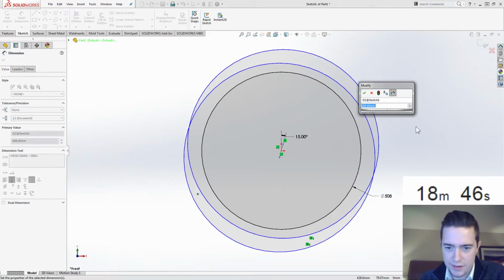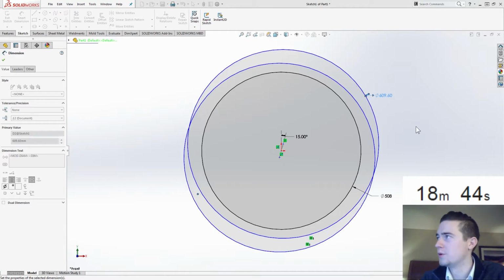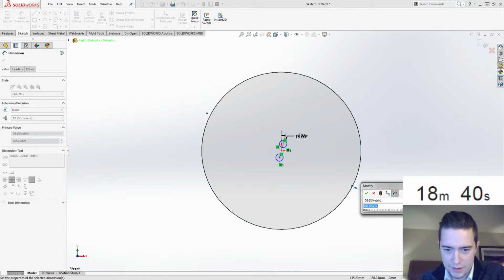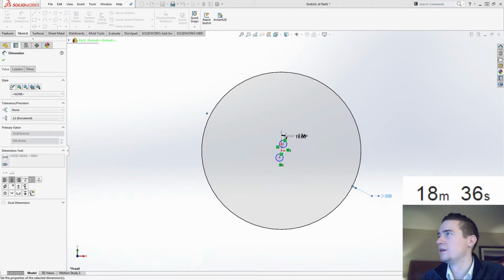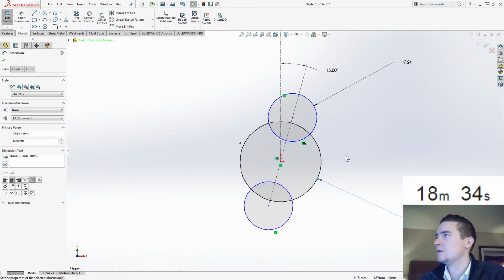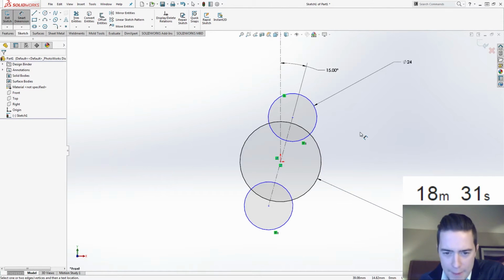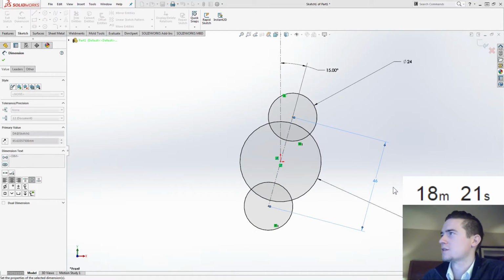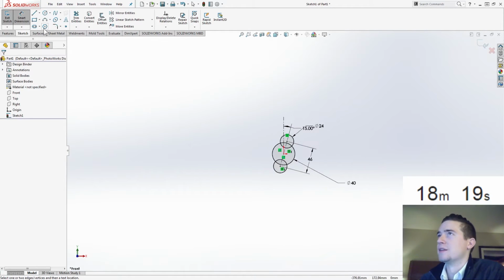Top one is 12, which is 24. Middle one is 20, which is 40. There we go, that's looking better. Do we have a length? We have a bolt circle diameter of 46, so that means the length of this line. Right click and lock that, diameter 46. Fully defined sketch. Okay, let's continue out here.